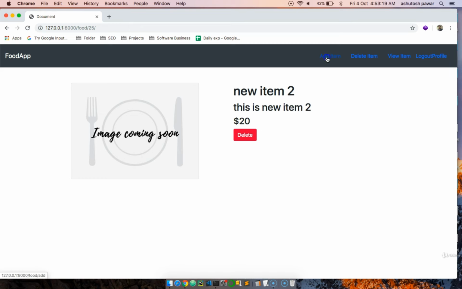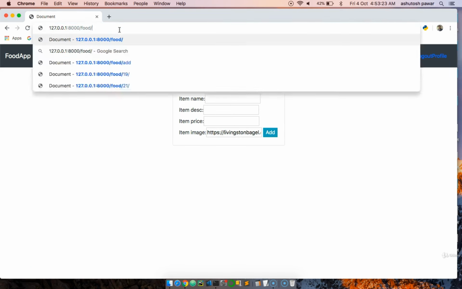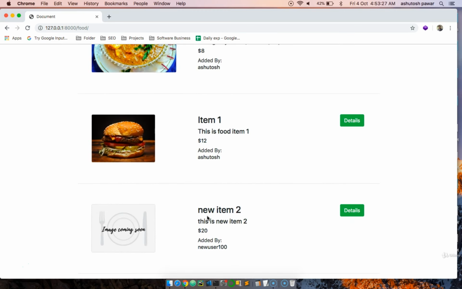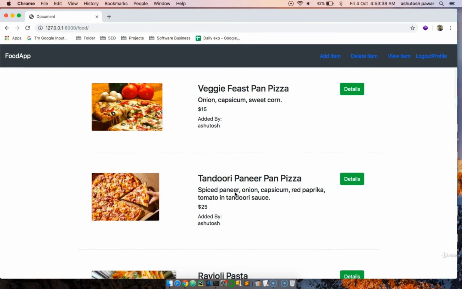So if I go to food, and if I scroll down to the bottom, as you can see, it says new item, this is new item, and it's added by new user 100. So this is the kind of site which we will be building throughout this entire section. That is, we will design this entire functionality in Django. So in the next lecture, let's go ahead and start building this site entirely from scratch.